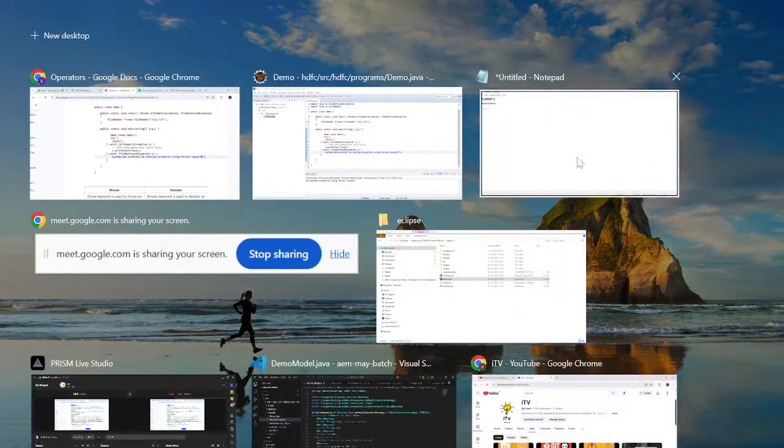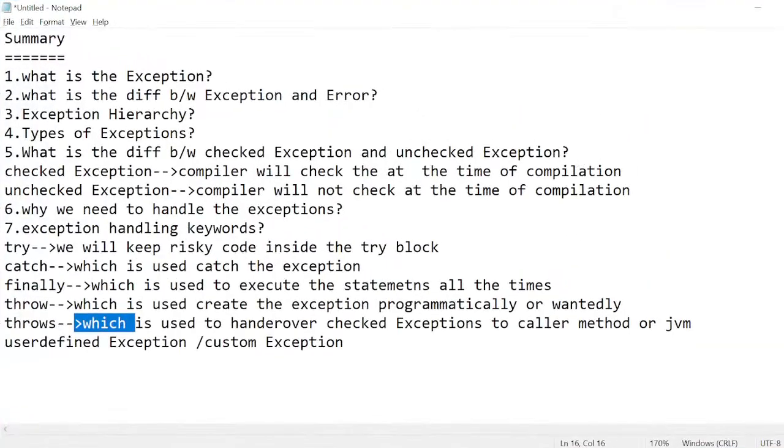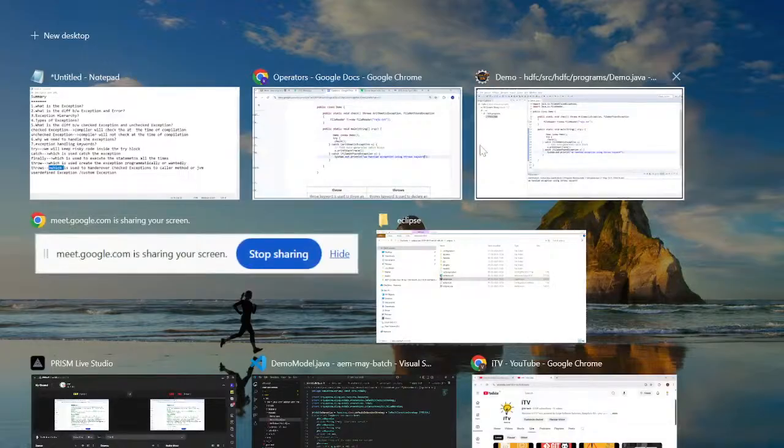So here if you see the definition, throws keyword is used to hand over the checked exceptions to the caller method. Only checked exceptions.